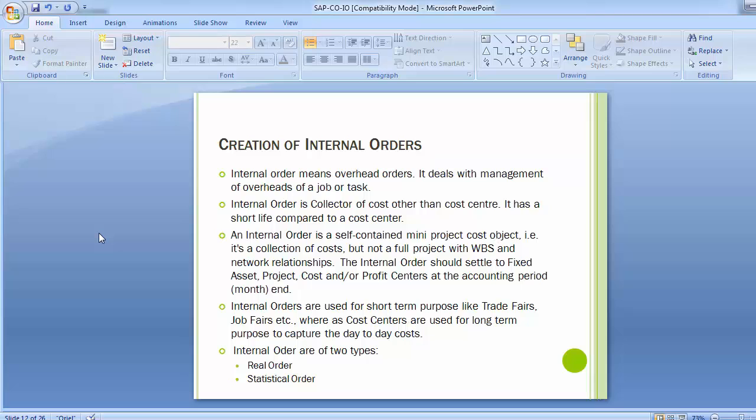Internal orders are used for short-term purposes like trade fairs, job fairs, etc., whereas the cost center is used for long-term purposes to capture the day-to-day cost. So this is one of the most important master data items that is required for using internal order accounting. Much of the information required to enter the internal order screen can be filled up on this particular internal order part.